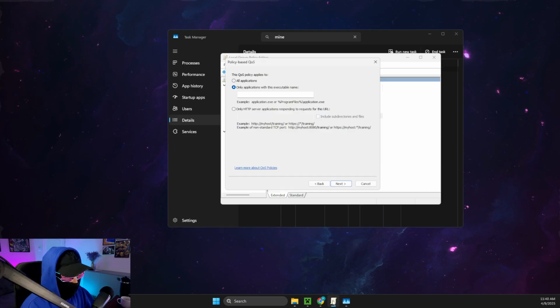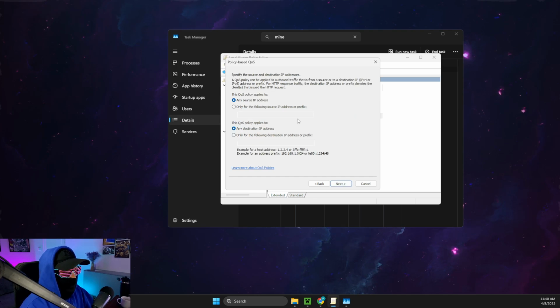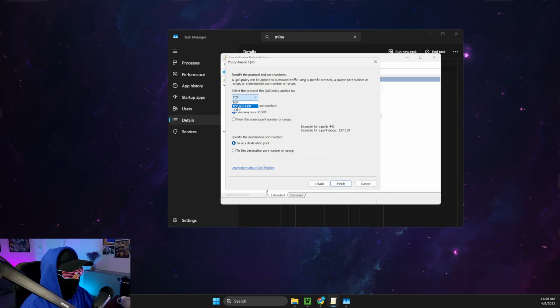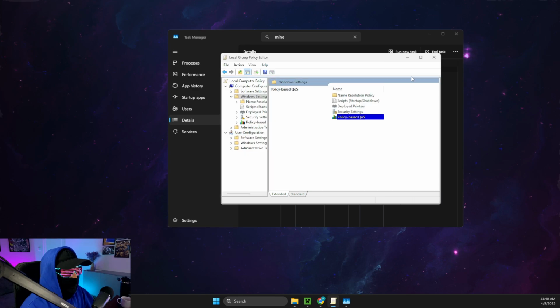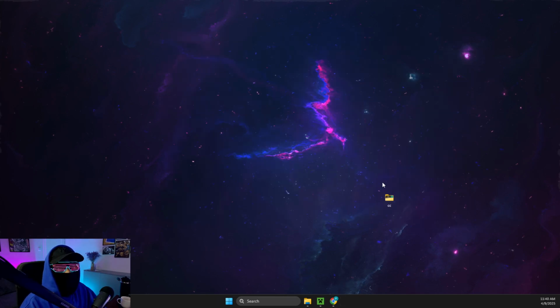Then go back, and write minecraft.exe, right? Click next. These options are good. Then select DSCP and UDP, and then press finish. And then restart your computer, look if the problem persists.